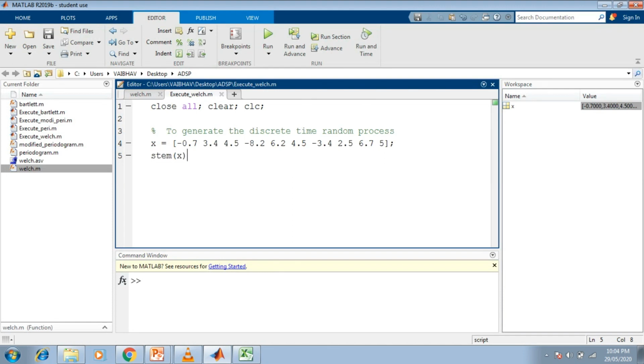The first module is completed, that we have generated the discrete time random process, and now we can apply the developed Welch function to such an input. So now we take another module and write the comment to estimate the power spectral density here, and this is of course by the use of the Welch's function. So for the same we have to call upon the Welch function that we have developed here.